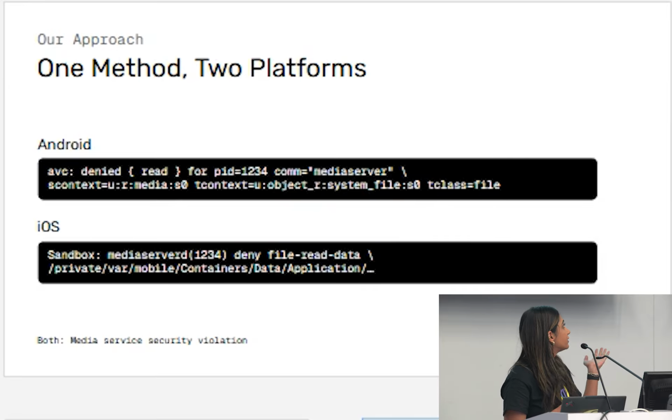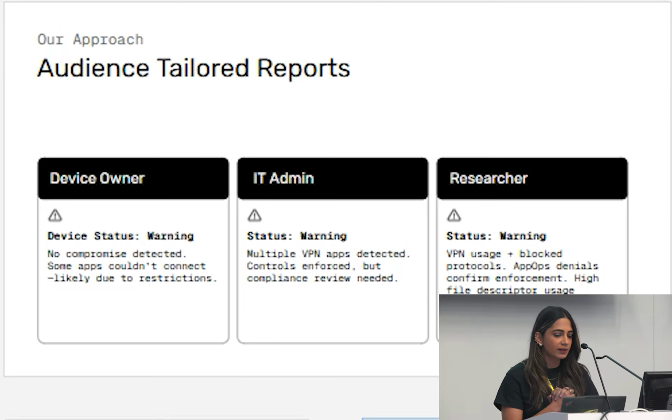So the logs actually look really different if you look at the lines, but they mean the same thing, right? They're both saying a media service is trying to access something that it shouldn't. So our system actually maps them to the same security meaning. In both cases, this is a media service security violation. And when we handle both platforms in one system, we can make analysis more consistent, reduce operational overhead, and give teams a single way to understand what is happening, no matter what your device is.